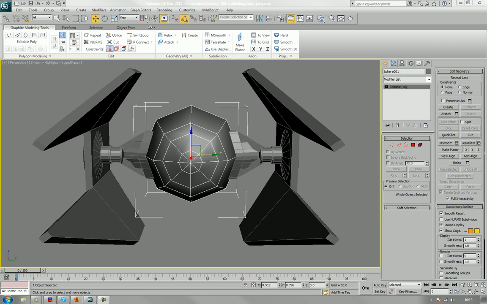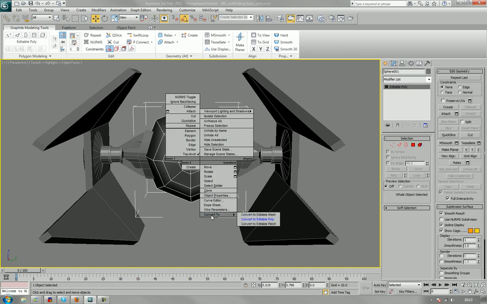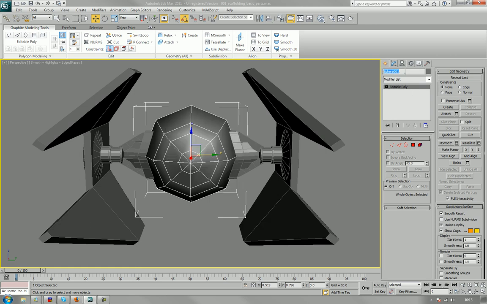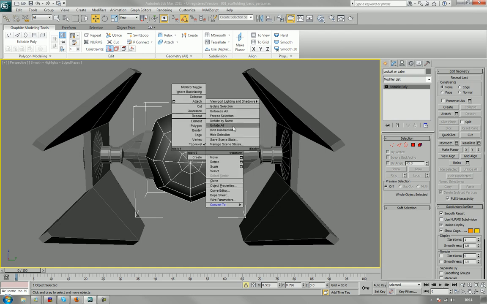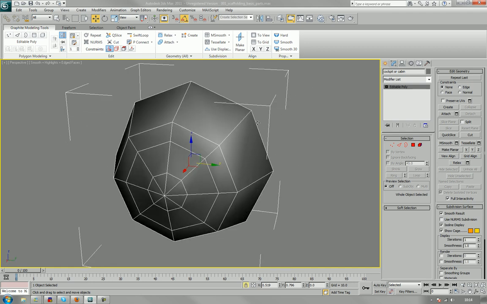Hello, welcome back. Okay, so like I said, we're going to get on with doing some cockpit stuff. So this is already converted to editable poly, and I'm going to change this to cockpit or cabin, or whatever. Just right click. I'm going to isolate this by hiding unselected. Okay, and that just leaves me this one piece here to mess around with.